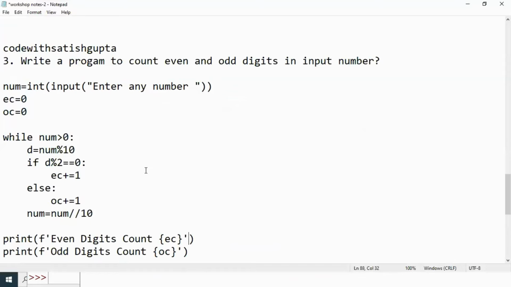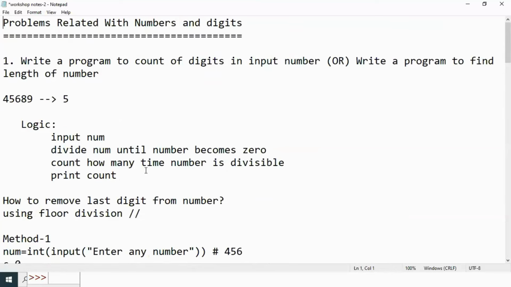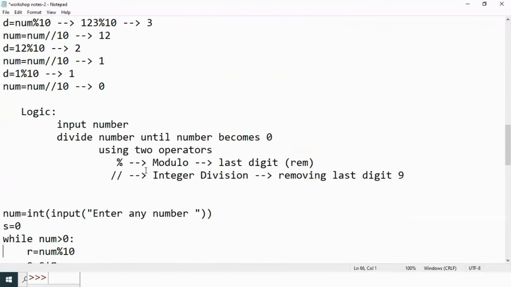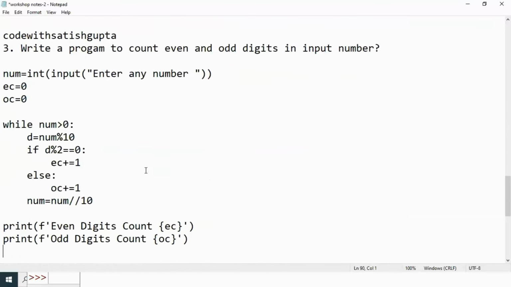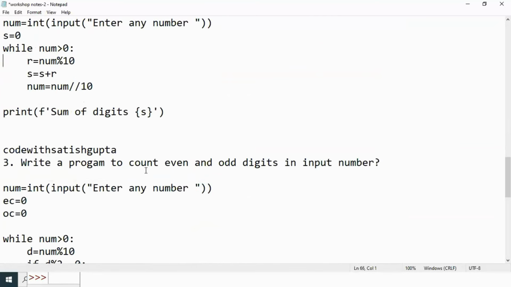Okay, so these logics belong to numbers and their digits. Problems related to numbers and digits. For example, this is the fourth one.